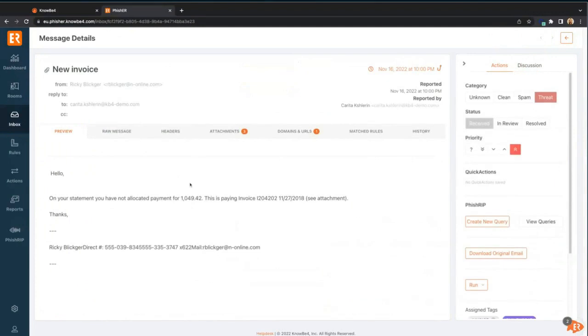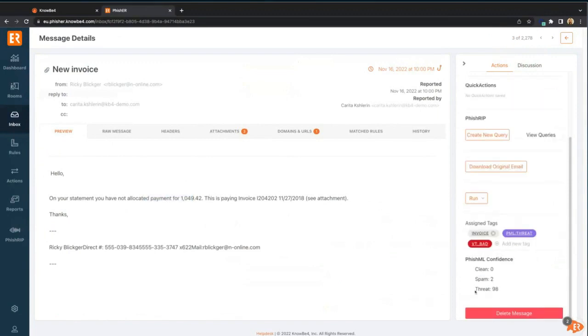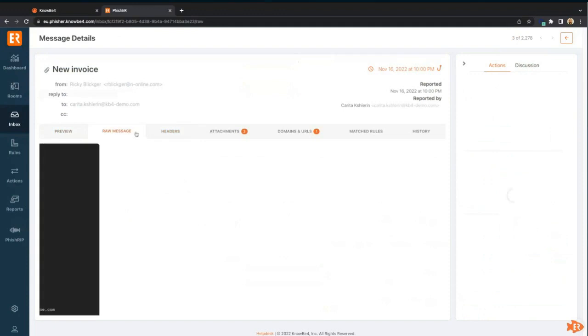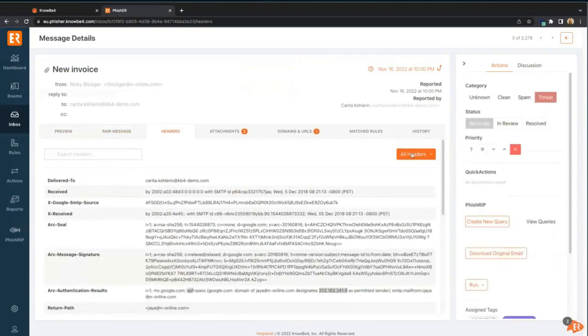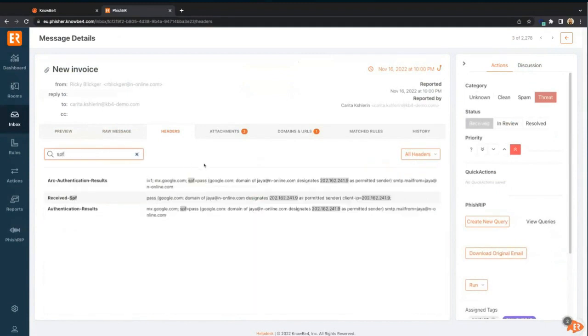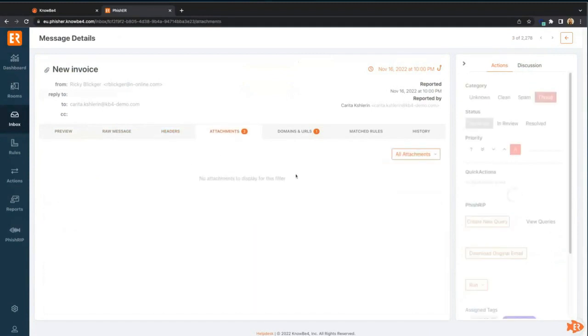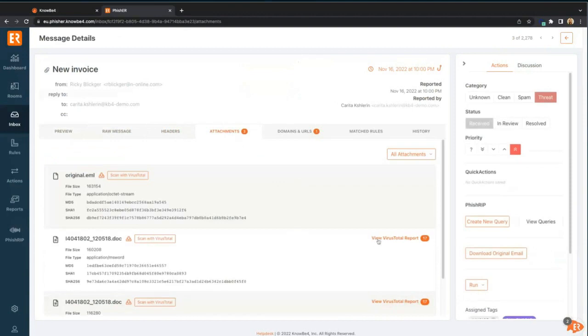I can click in, I can see the message. All right, I've got Ricky Blicker at atonline.com. He says that I need to pay $1,000, and I can see that PhishML thinks there's a 98% chance it's a threat. I know that VirusTotal is bad, but I can dig in. I can see the actual raw message if I want to dig in. Headers, I can sort by standard, non-standard. If there's something in particular I want to find, I can dig in here. Any of these attachments, these are the ones that will get scanned by VirusTotal.